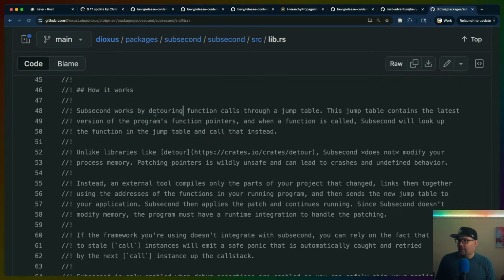How it works. There we go. Detouring function calls through a jump table. The jump table contains the latest version of the program's function pointers. And when the function is called, Subsecond will look up the function in the jump table and call that instead.